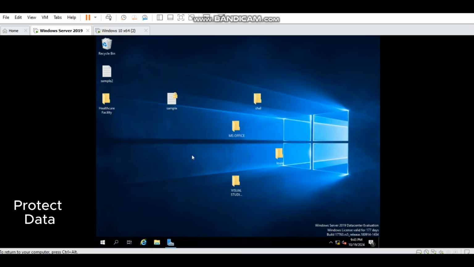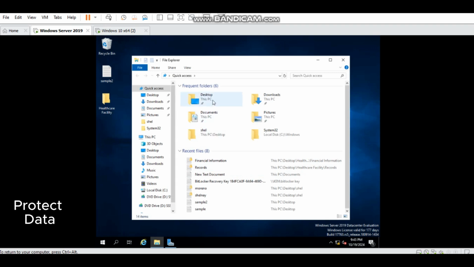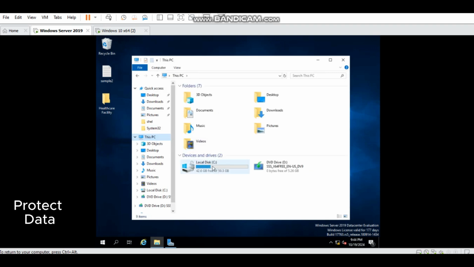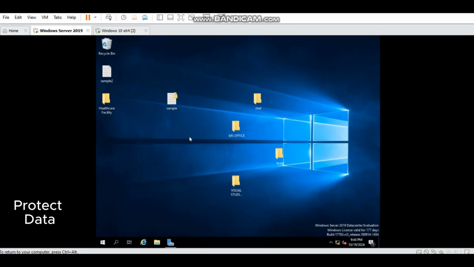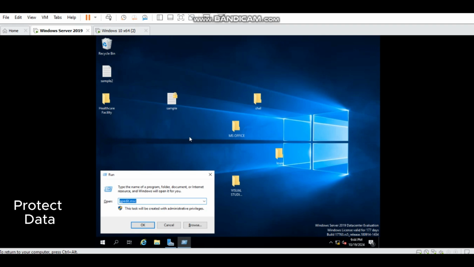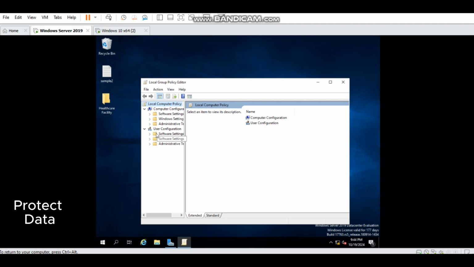So next we're going to prevent access to our local disk. As we can see here, we can still access our local disk. So what we're gonna do is to prevent access to this drive. So first, let's click Windows R, then gpedit.msc. This will go directly to the local group policy.